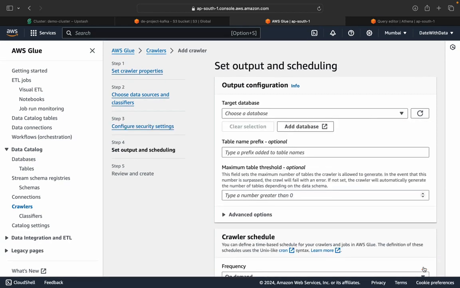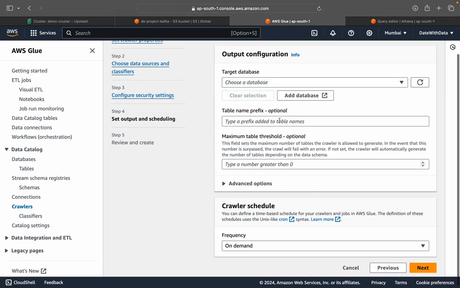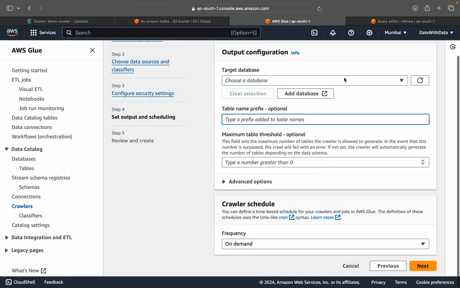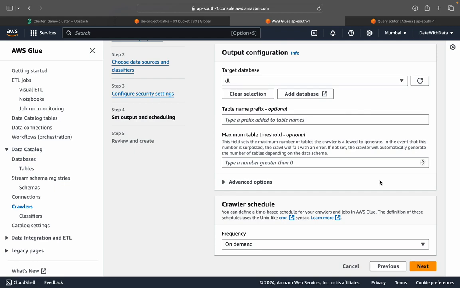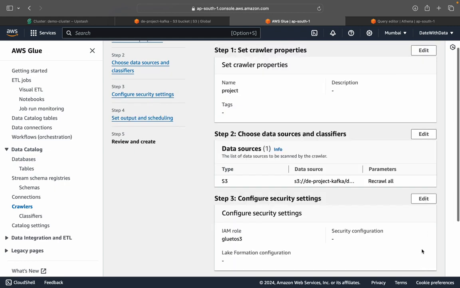Now let's go ahead and click next. I can provide a table name. If we are not providing any table name, it will use the same as the folder name. It is our data lake, so we are fine with that. Now we need to choose a database. We are creating a DL. So tables will reside inside our database. We have already created our database, so I want to put it inside the DL database. Now I can go to next, right?